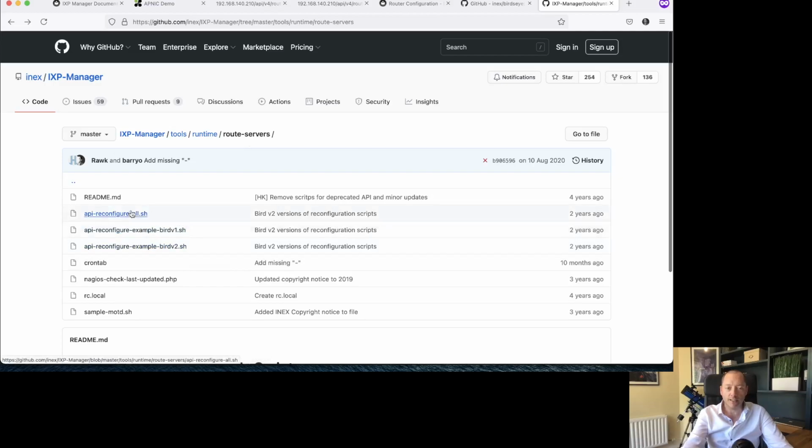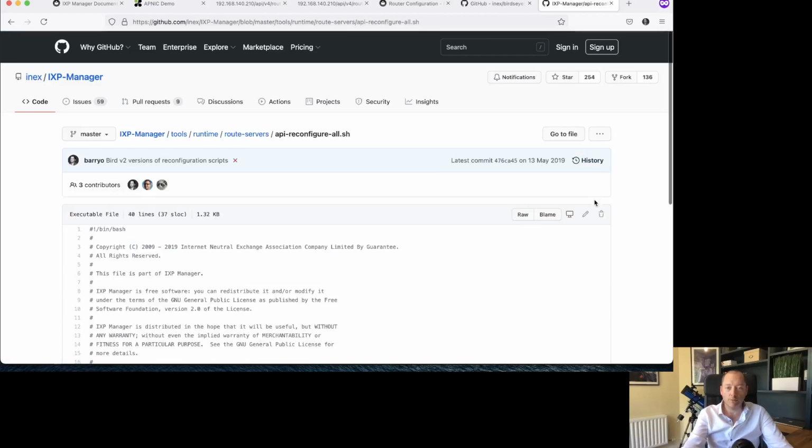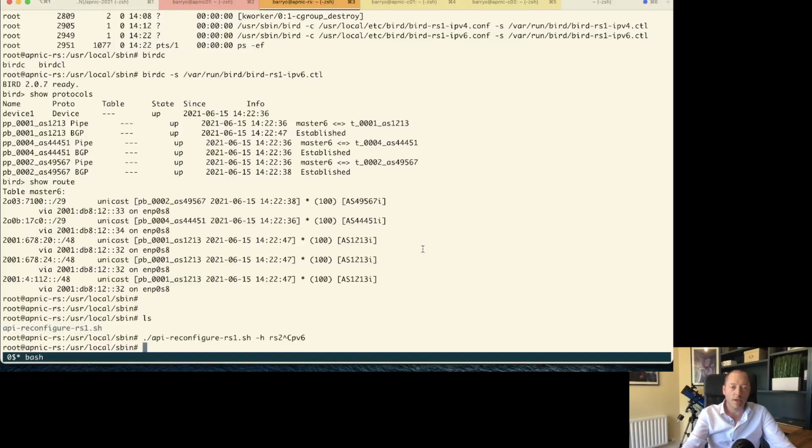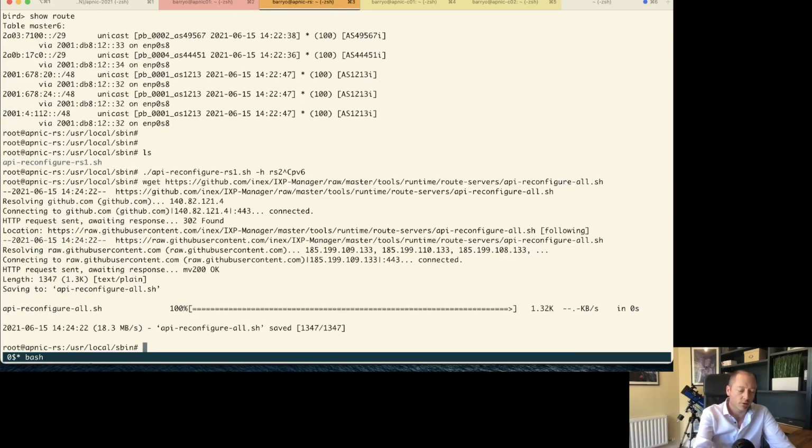I'm going to take this second script, API reconfigure all. I'm going to get the raw version of it. I'm going to copy that link. So back to my user local sbin on my root server. Just going to get that. I'm going to make it executable.